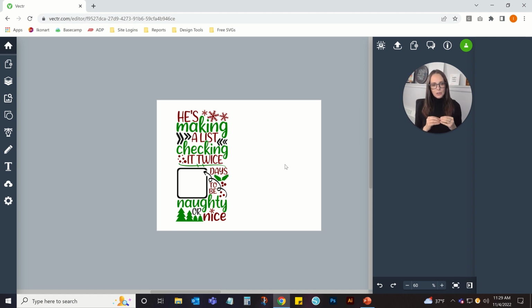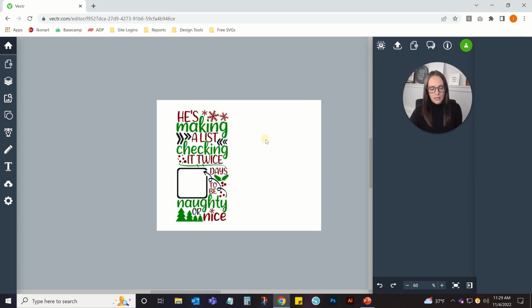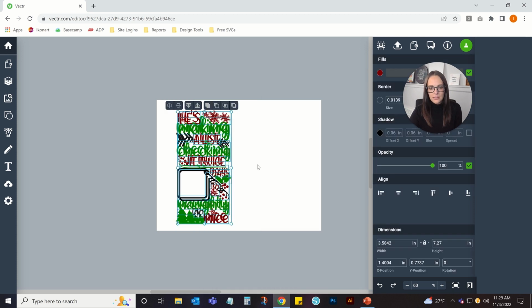There's a couple different options. You can put registration marks on it if you want. You can also just eyeball it when you're trying to line them up, or you can use a piece of artwork to line it up, which I think is what I'm gonna do. So I'm just gonna select this and copy it and then paste it over here.